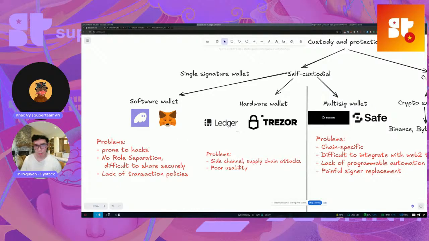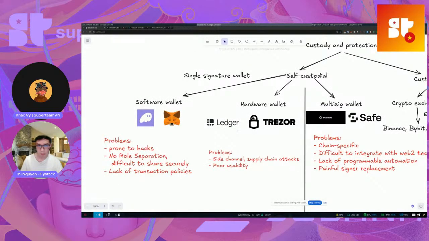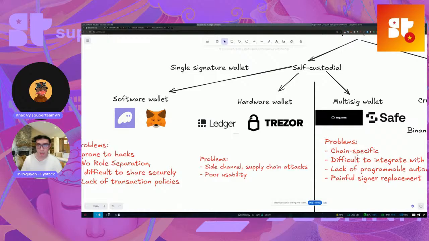Next is hardware wallet. We have some providers like Ledger or Trezor. The problem with those hardware wallets is that it's not 100% secure, because there are attacks on hardware wallets like side channel attacks and supply chain attacks.